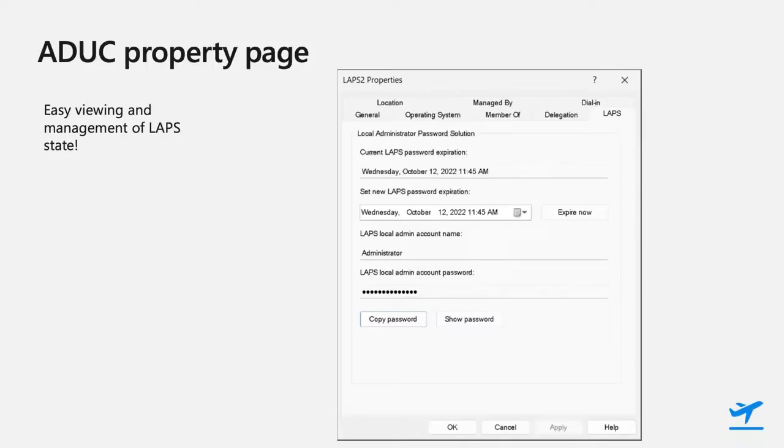I also talked about how we have the account name side by side with the password. You can see that here. You can just hit the copy button. It'll put it on the clipboard. Or if you want to see it directly, you can click show and it'll hide and unhide it.